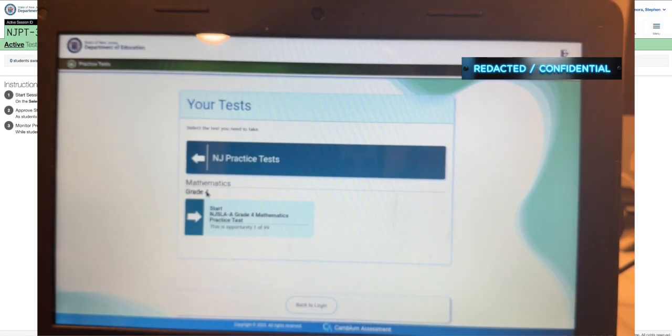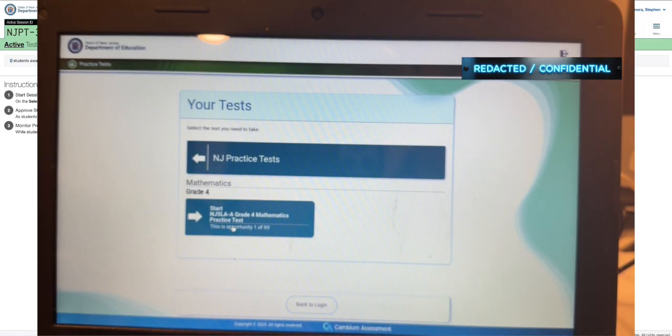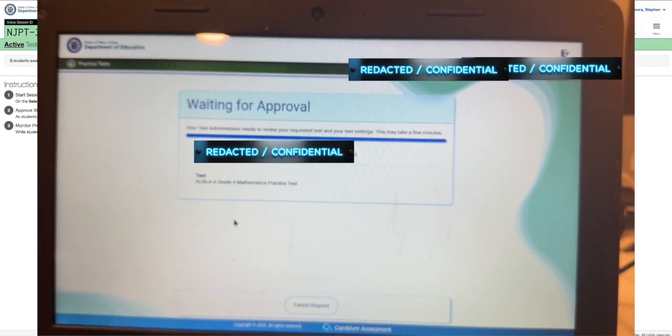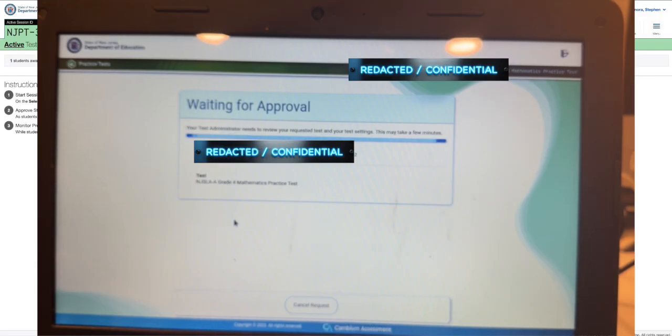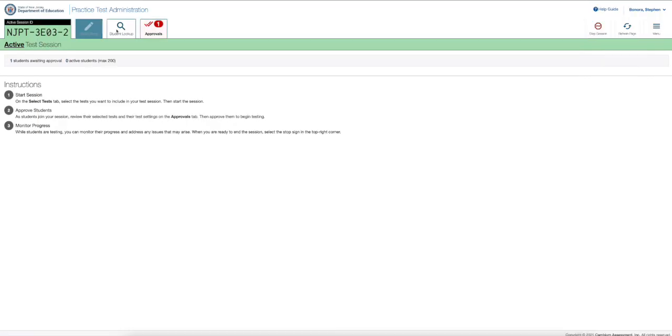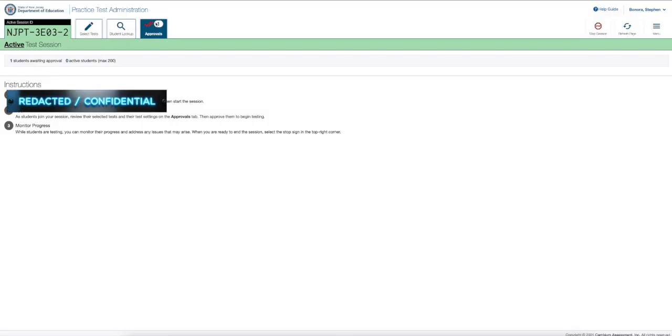And then I'll have my student click join session. All right, and as you can see, the only session available here is the session that I've already started, the grade 4 mathematics practice test. And now my student is requesting to join. I can come back over here to the teacher page, and you'll see now there's a little number 1 next to approvals. I have 1 student waiting for approval.